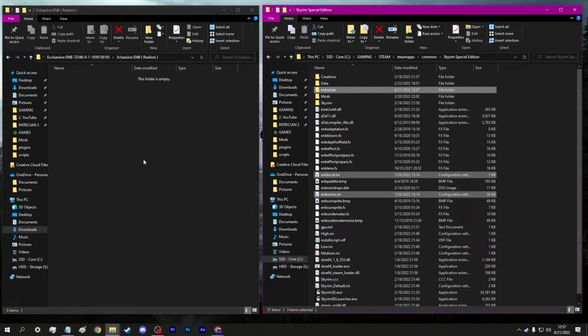Now you have installed a simple ENB, you can launch Skyrim using SKSE. When you launch, you will notice some text in the top left-hand corner. This is okay.